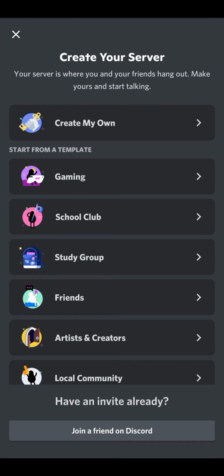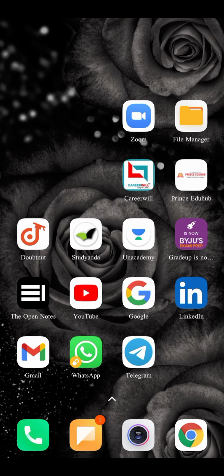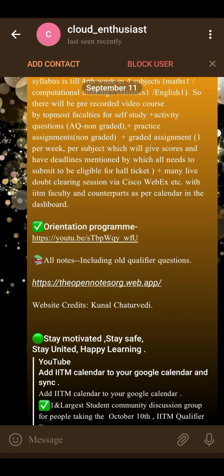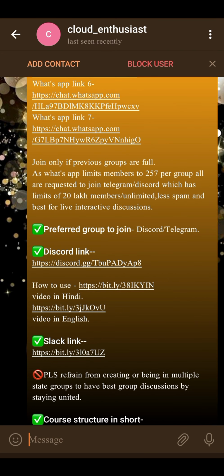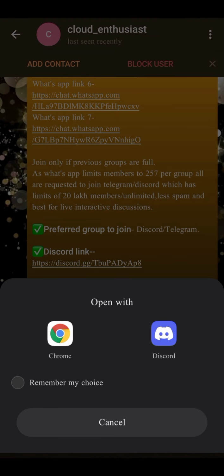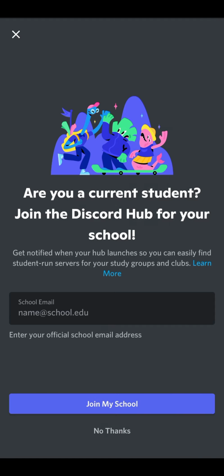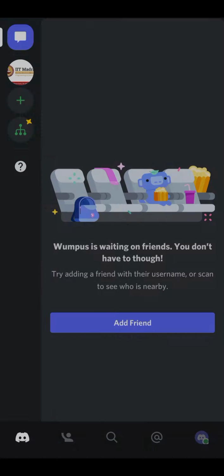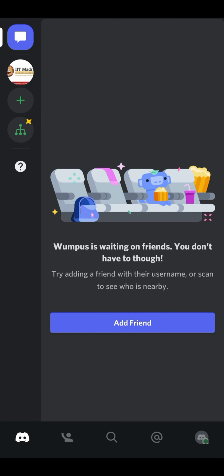Now go to the link which is being provided to you on your Telegram or WhatsApp. Here is your Discord link. Click on this link and choose the Discord app. Now here it is asking you to accept the invitation. So here you have entered the IIT BSc group.